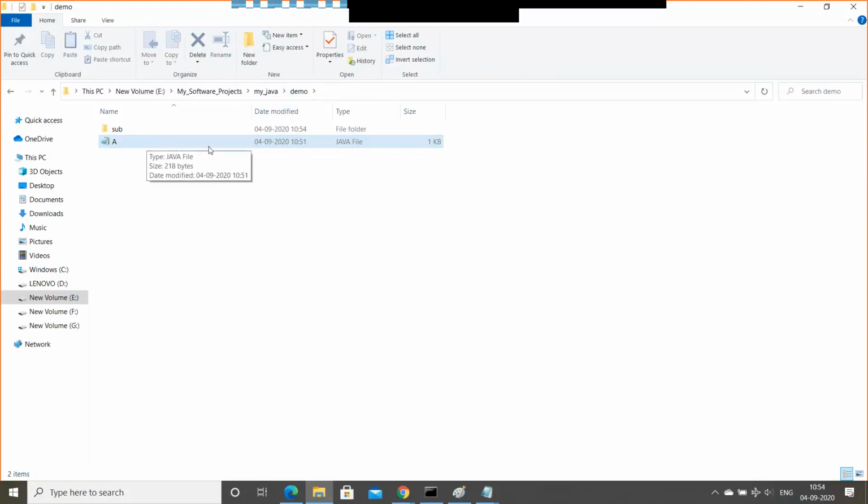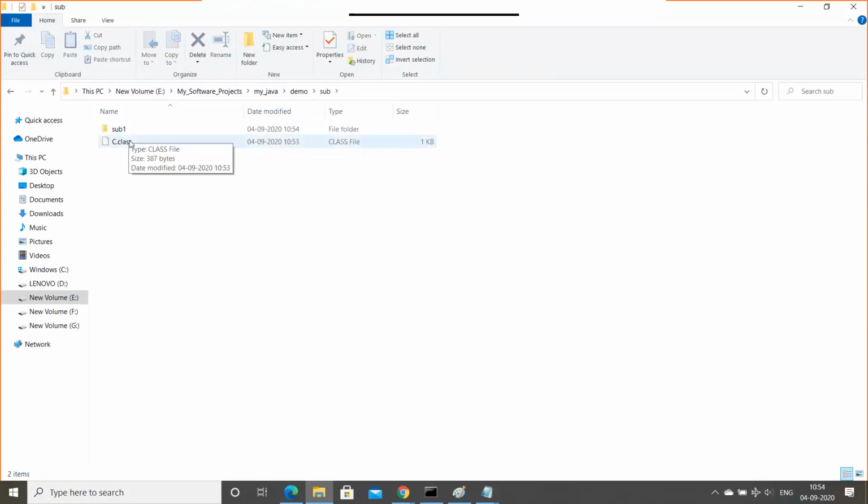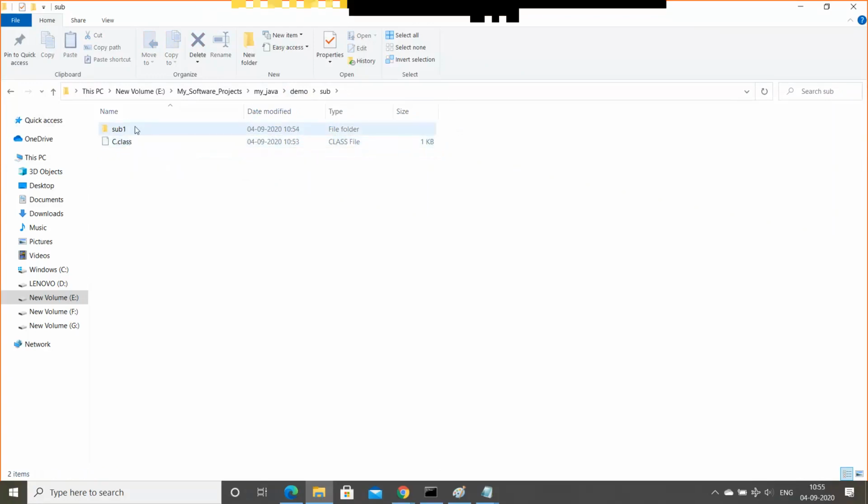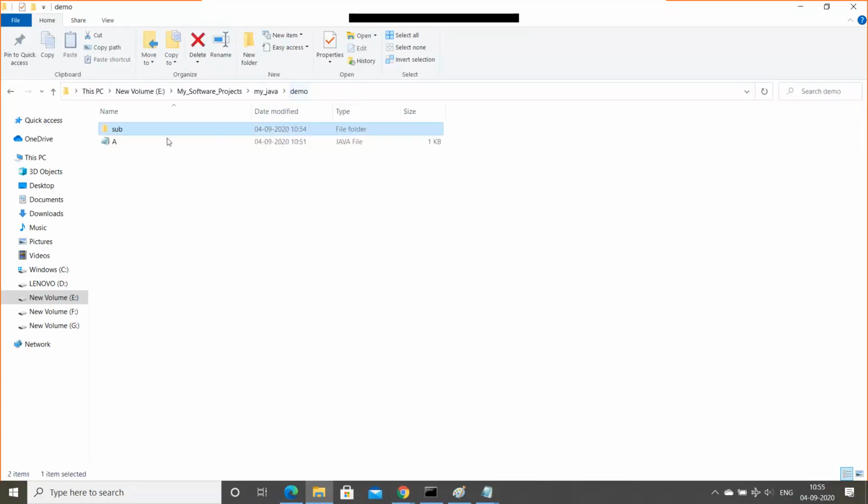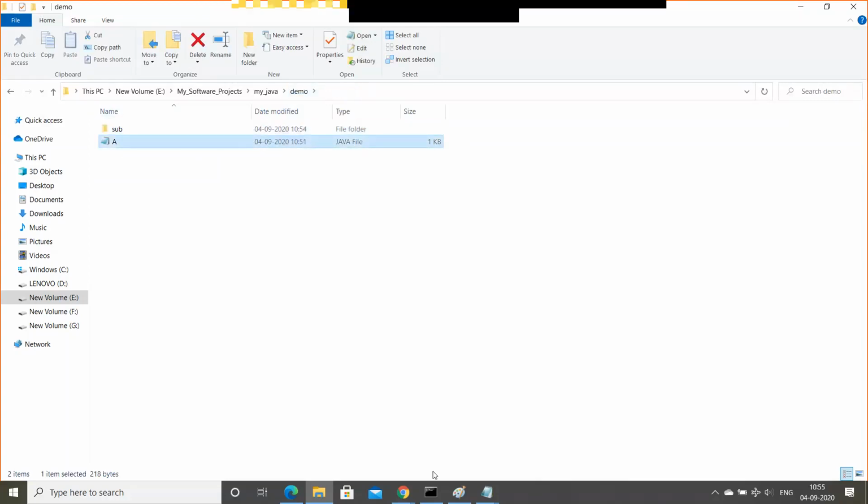So see, now the scenario has changed. How has the scenario changed? Subfolder contains only the c.class file. Sub1 contains only the d.class file. And my demo, which is the parent directory, contains only the a.java file.